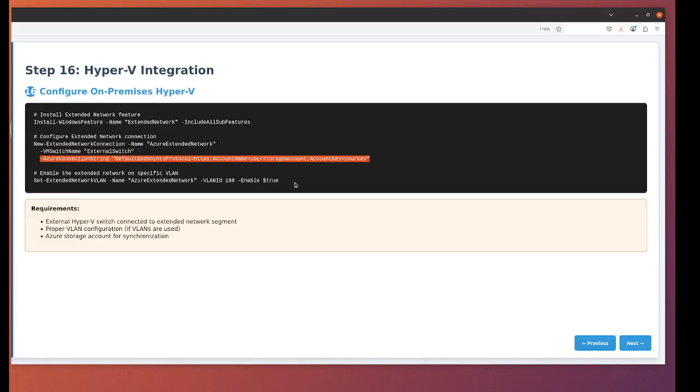If you're using VLANs, which I recommend for network isolation, you need to configure the VLAN ID that corresponds to your extended subnet. In this example, we're using VLAN 100. The VM switch name must match an existing external Hyper-V switch that's connected to the network segment you want to extend.